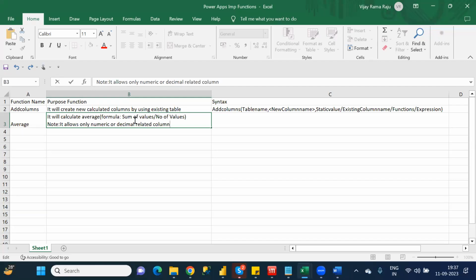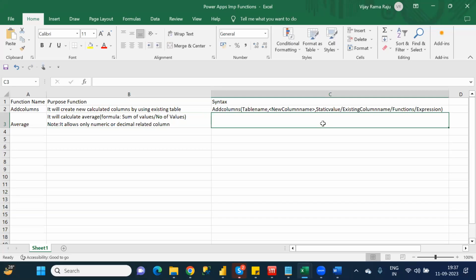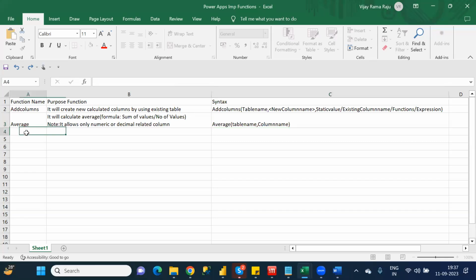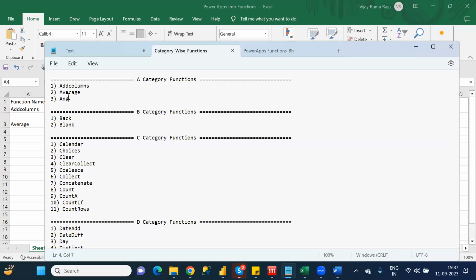Okay. Here the syntax is just average, table name, comma, column name. Understand? All this average function we can call an aggregation function. Understand or not? Okay. Next one.